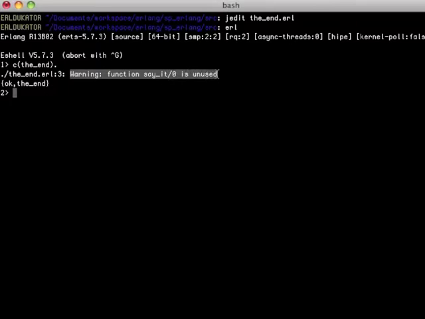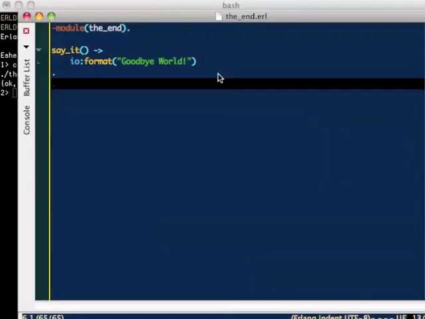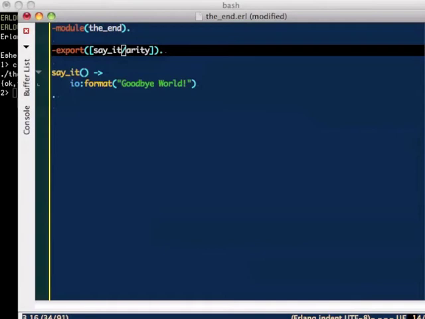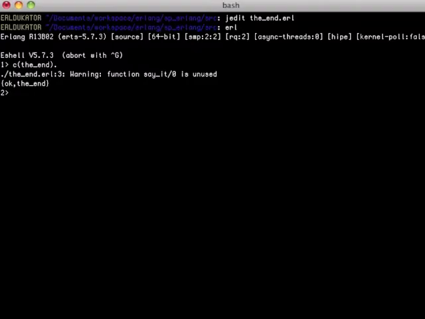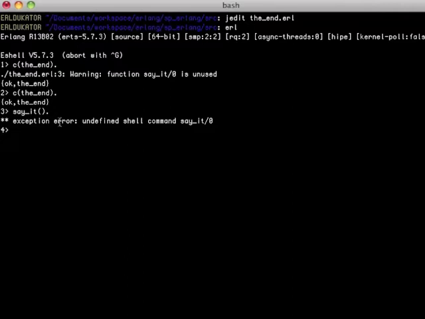To be able to call the sayIt function from outside of this module, we must export it. When exporting the function, you indicate the name and number of arguments. You got an error. To execute the function, we call the module name, colon, sayIt.